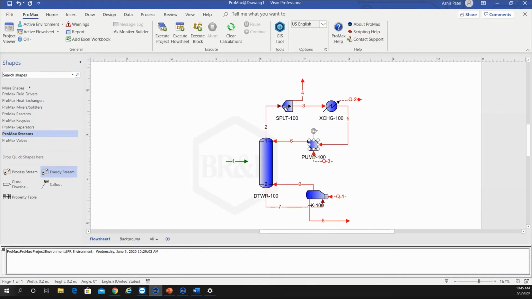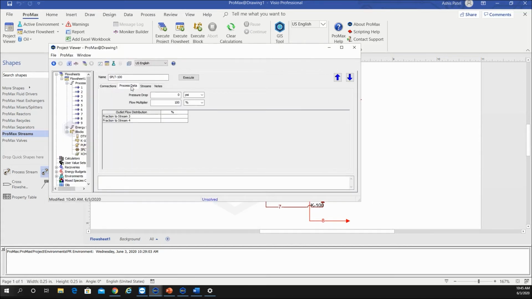The next thing that we need to specify is the amount of our stream that we're going to be purging off from the main reflux loop. So I'll double click on my splitter, go over to the process data tab, and I will set the fraction to stream 3 to start off at about 50%.